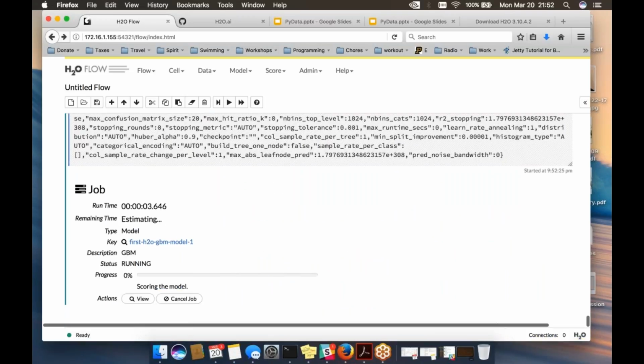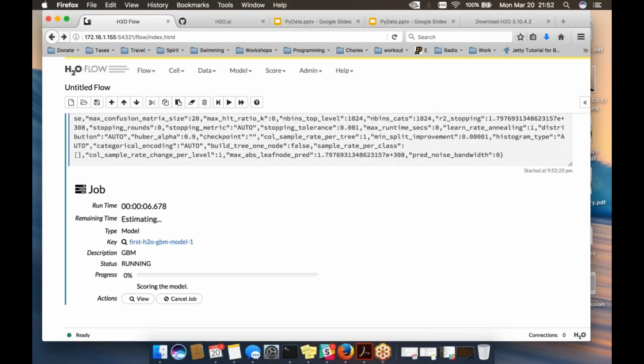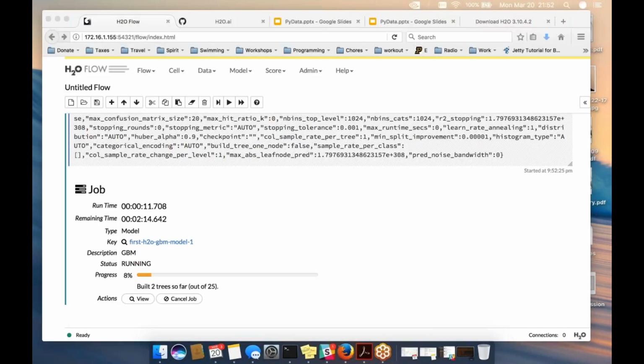And now the GBM model is actually being built. Let's give it a couple of minutes, and let's come back to that. Maybe this might be a quick time for someone to type in a question before that bar runs, from here to here. Or maybe not.